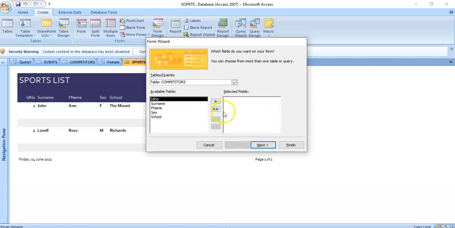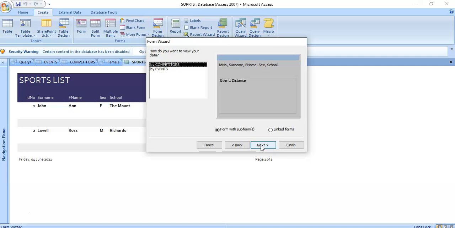All right, so I'm going to do my form, the ID number, the surname. All right, I'm going to carry over all of this, and I'm going to go to the events, and I'm going to carry over the event and the distance. So I want all of that in my form. Select next. How do you want to view your data? All right, so for the report, we viewed it by events. So for this, we're going to do it by competitors. All right, it says form with subform or linked form. So we're going to do a form with subform.